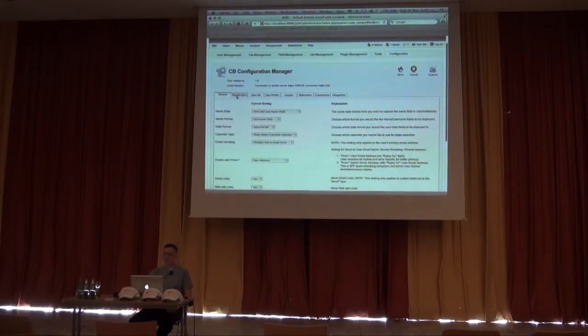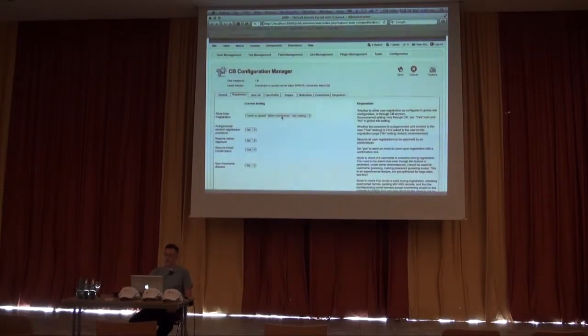I go to the registration tab and I override Joomla. I said yes, I want CB to accept registrations regardless of what Joomla says, because I'm going to go later on and turn off Joomla registrations. So I'm sure that anybody that registers through my website comes through the CB process and not through Joomla.